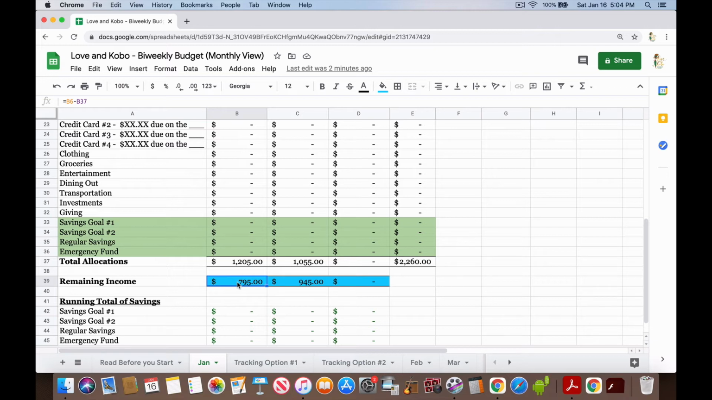And what I do with my budget is that I make sure that the remaining income is zero. So whether that's going to something like clothing or whether it's going to a savings goal, I just want to make sure that I have made a decision for where every penny of my money should go. So I'll leave this part up to you to divvy your money out how you would like to use it. I can put some sample numbers in for now.